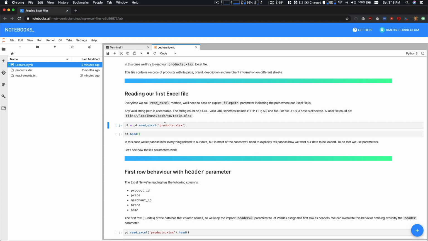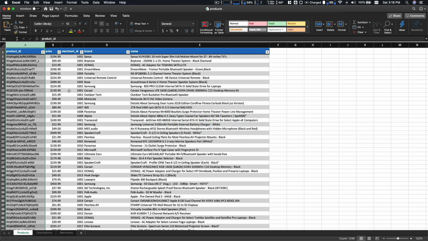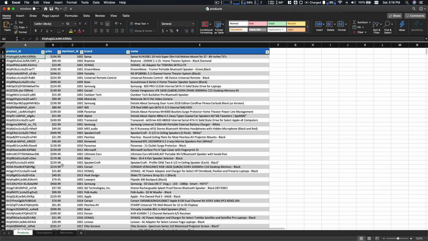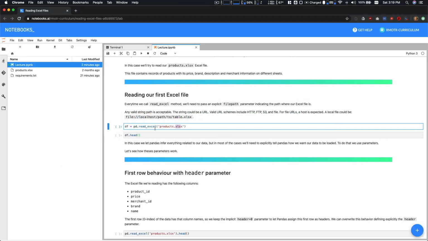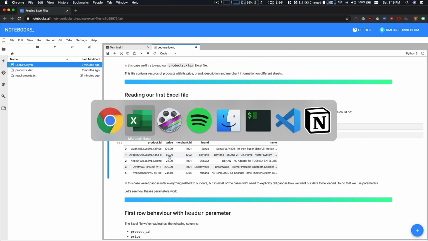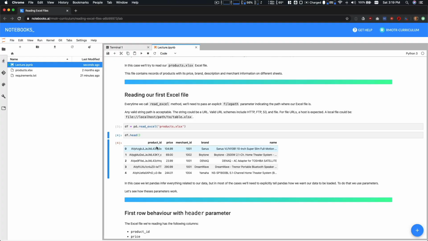We're going to work today with this products.xlsx, and I'm going to open it right here. It's the products file. It actually contains 3 sheets: products, descriptions, and merchants. And by just doing a read Excel method, what you're going to see is that what we read is the first sheet of the file. And let me open it up. There you go. Product ID, price, merchant, brand, name, etc. This is what Pandas is parsing.